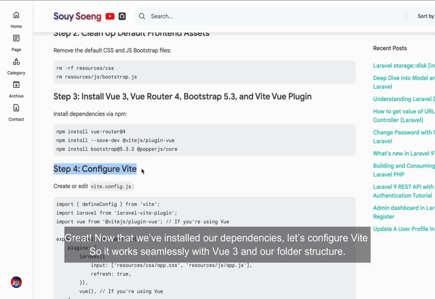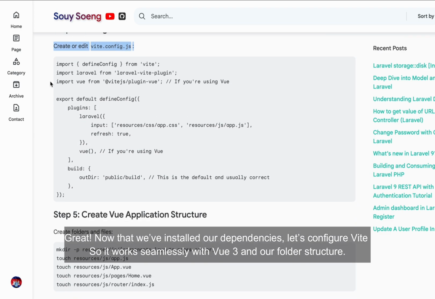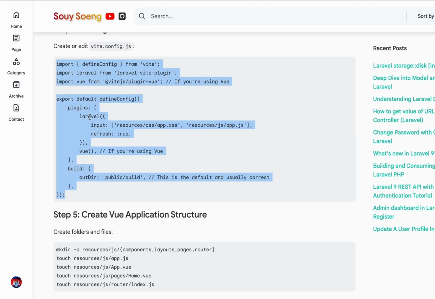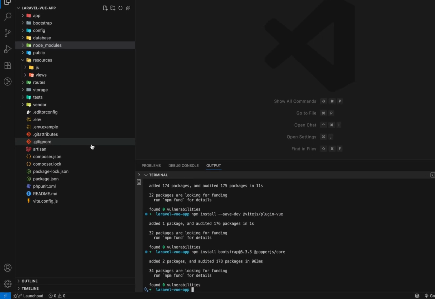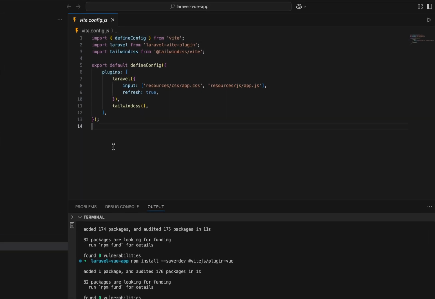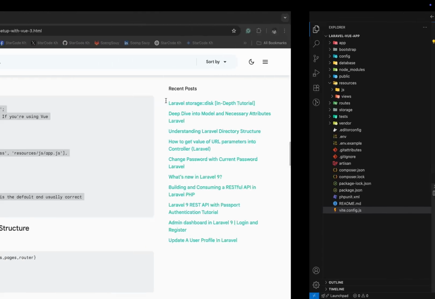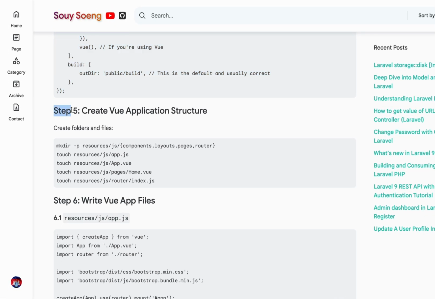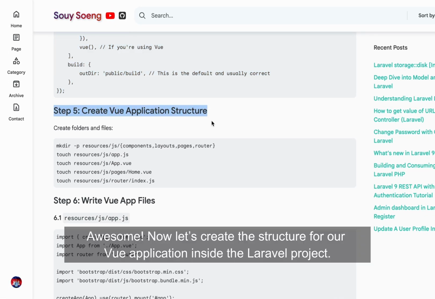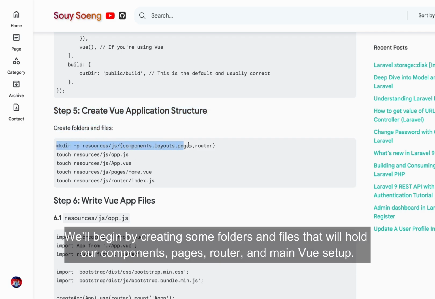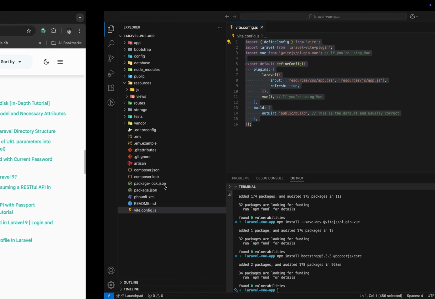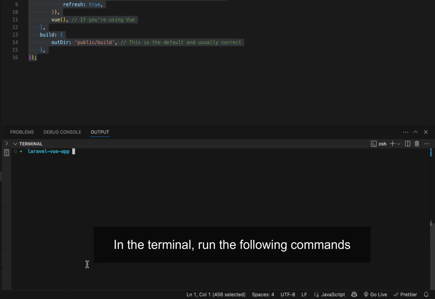Great, now that we've installed our dependencies, let's configure Vite so it works seamlessly with Vue 3 and our folder structure. Awesome, now let's create the structure for our Vue application inside the Laravel project. We'll begin by creating some folders and files that will hold our components, pages, router, and main view setup. In the terminal, run the following commands.